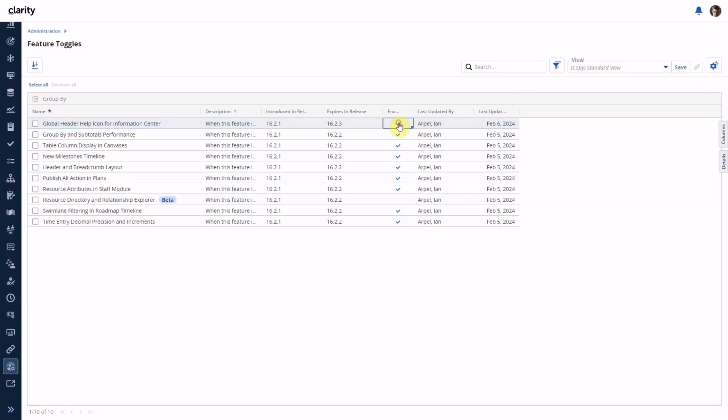So let's go ahead and enable this. It takes a second, and right away you would see that the help icon has now appeared on this top right corner right next to the bell icon. So the changes take effect right away as soon as I enable it.